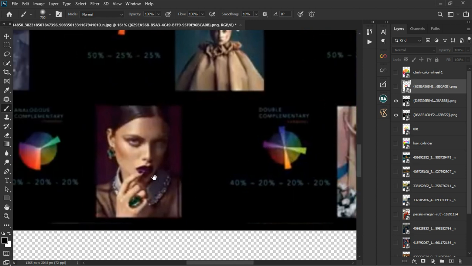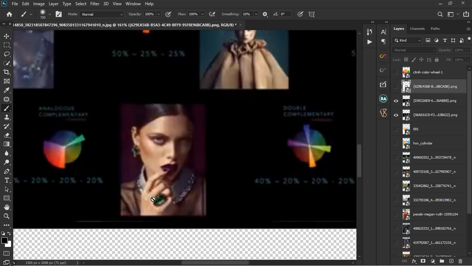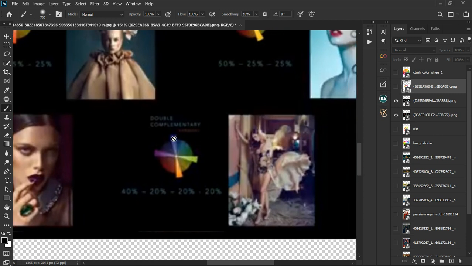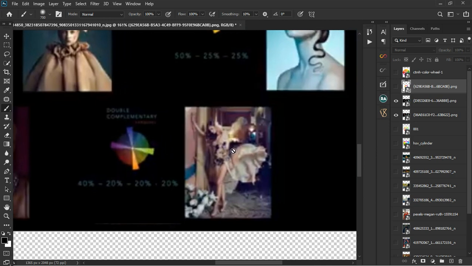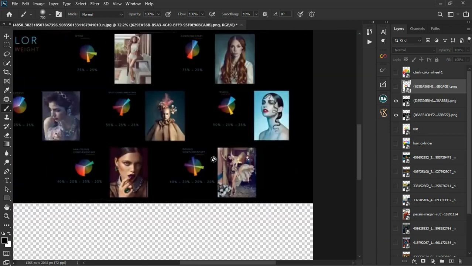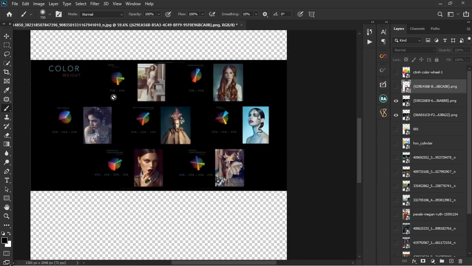And we have this one, double complementary. Now for this analogous complementary, we have this emerald green that she's putting on as the earring. We also have this light purple, which is the lipstick, and we have the skin tones, which are dominating, which is the color of the rest. We have double complementary, which is like a four-color scheme. You can see the pictures that are there. I'm going to explain that later on in the masterclass. So that's not all.